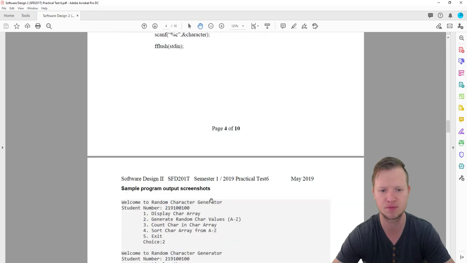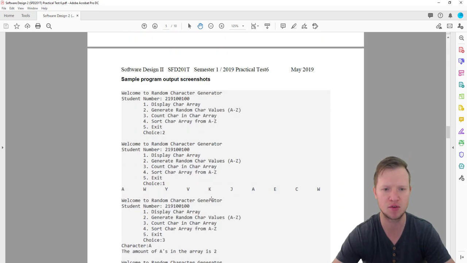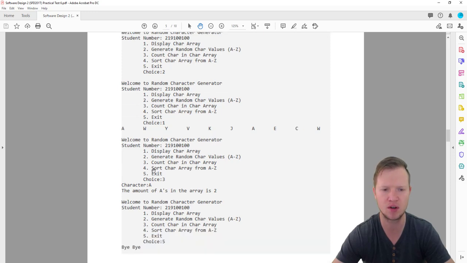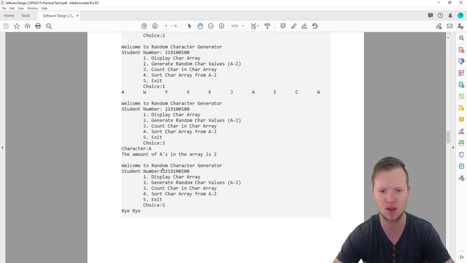Okay. So here is some of the output. Welcome to random character generator. Okay, and there's some of the menus. So 1, 2, 3, 4, 5, and then you can make a choice. And then we can go and display everything, and then we can go and count char in array, and we can specify what we want to count for and so forth.